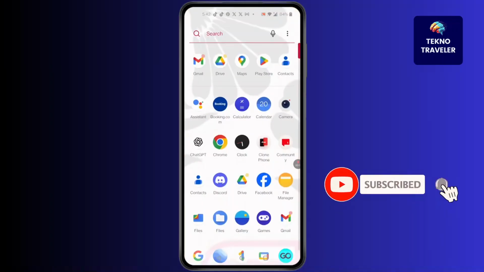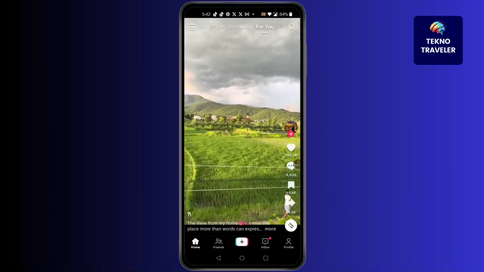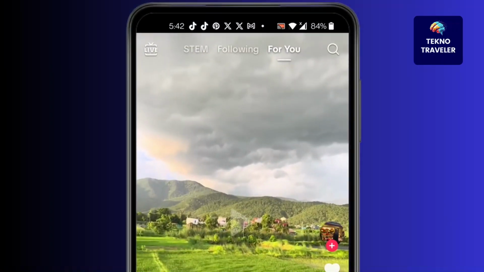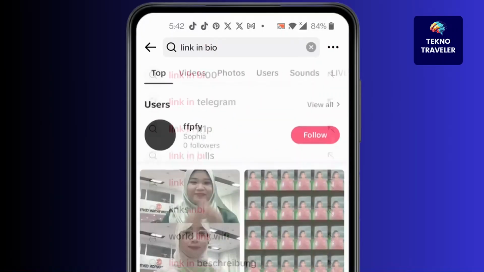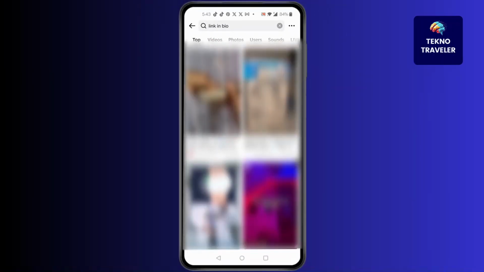First, open TikTok. Click on the search button at the top right corner of your screen. And for my example, I'll simply search "link in bio". And the videos are gonna pop up.